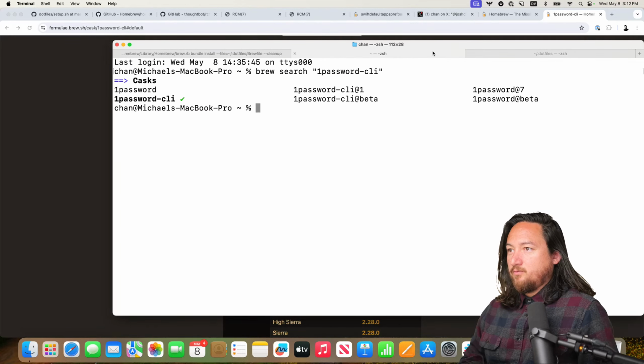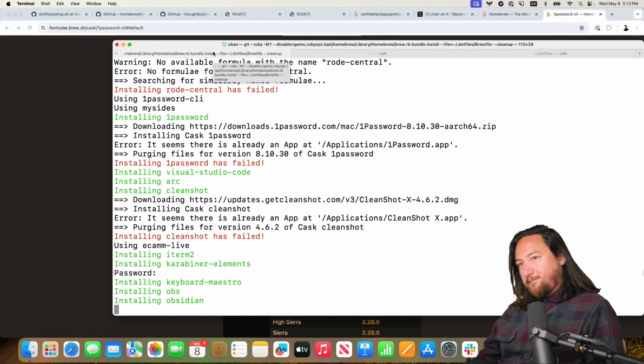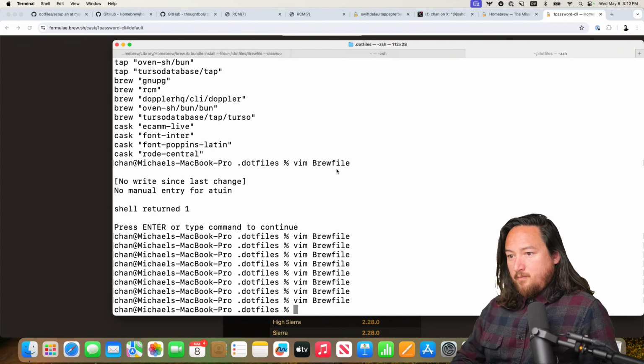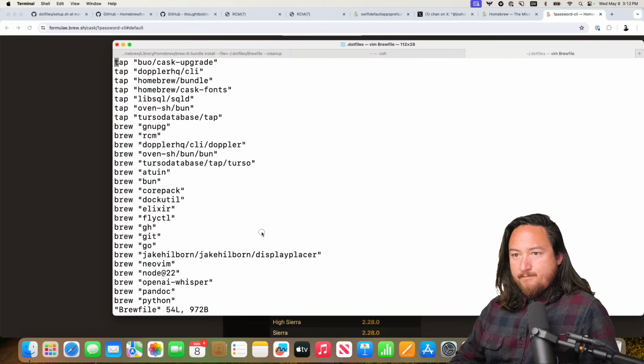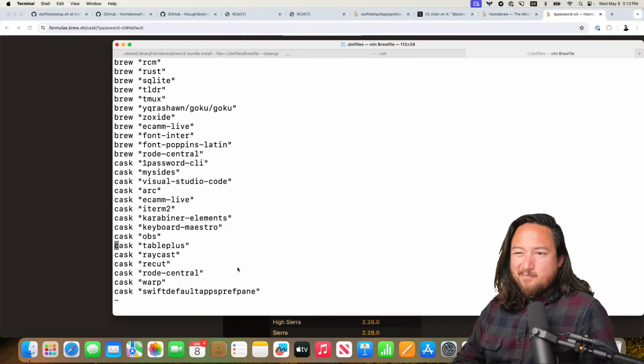So much software, but I'm excited that it's going to be on and I won't have to think about it after this. I'm going to clean up some of these. So Obsidian I'm not really using right now. Warp is fun, not something I'm really using right now.